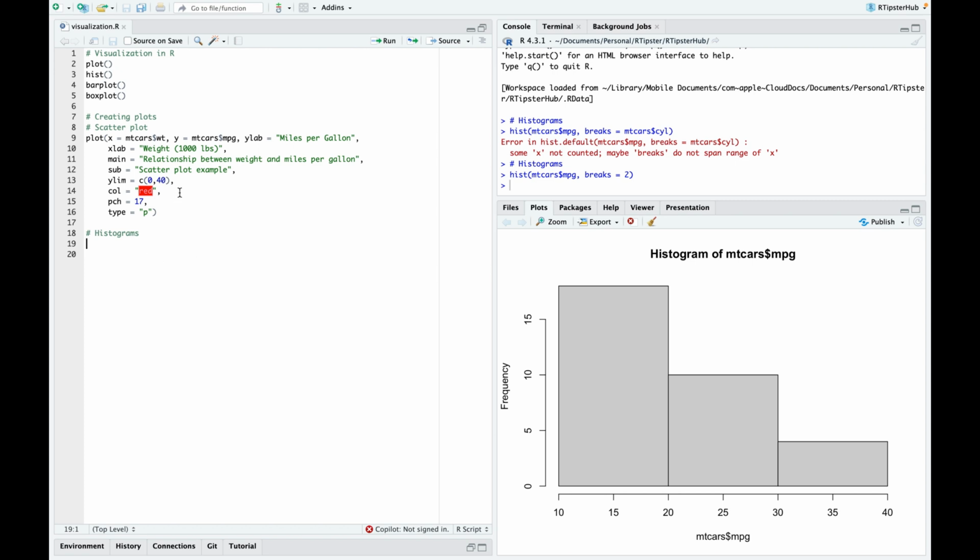So in this video we are going to talk about visualization in R, specifically looking at histograms. Histograms are used to represent the distribution of a data set or a variable, and to understand the underlying shape of your data, including characteristics such as central tendency, the spread, and also skewness.